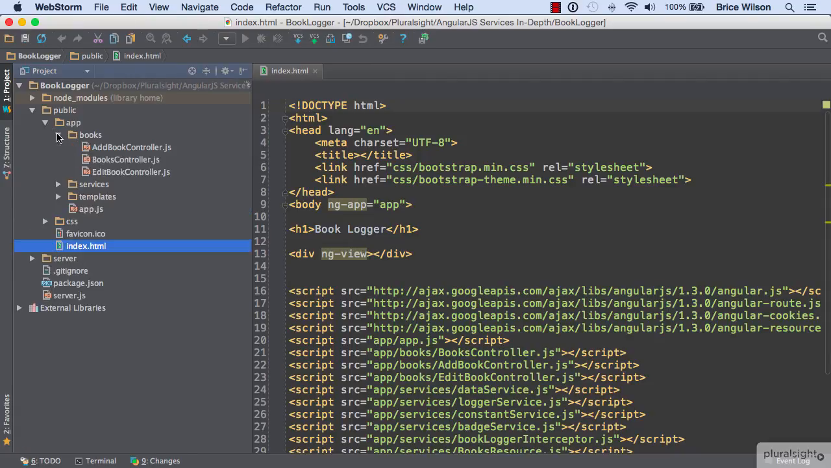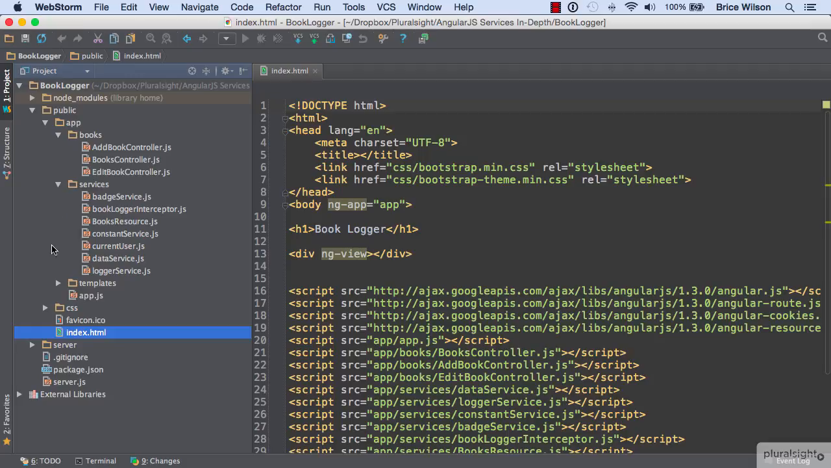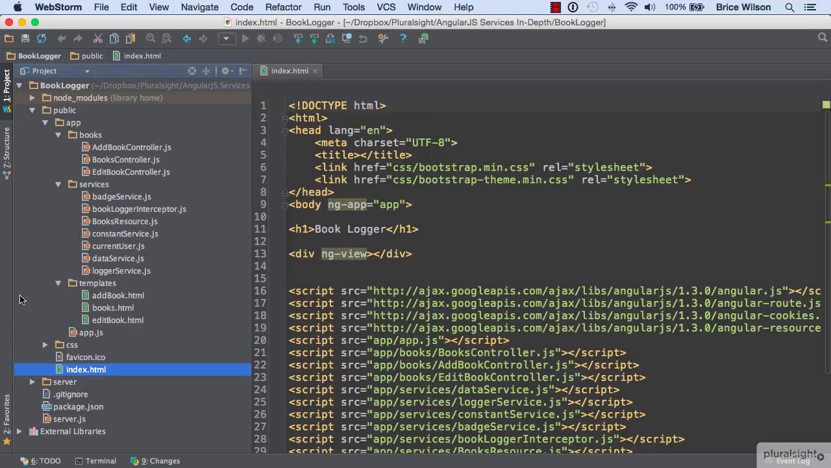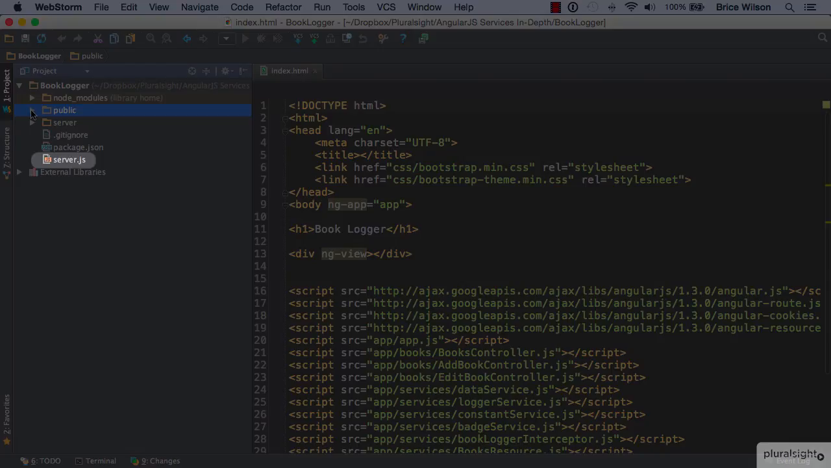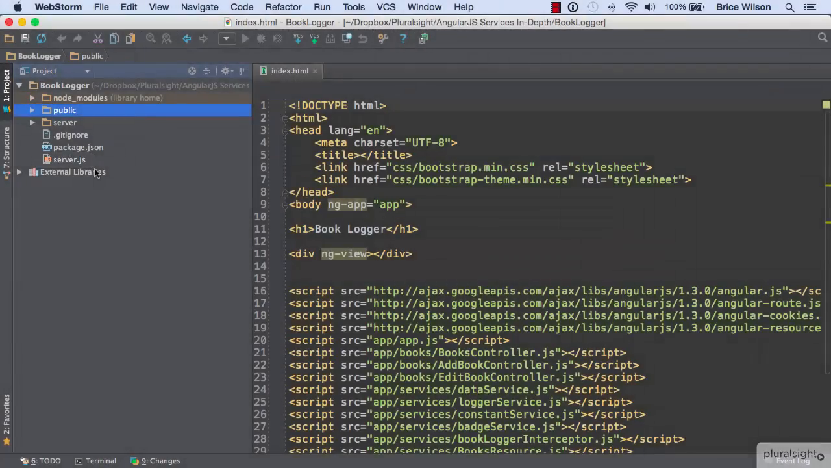All of the controllers are in the books folder. The services we'll write will go in the services folder, and there are just a few simple views in the templates folder. The server.js file in the root of the project will be used to start the web server. I'll be writing all of the code in WebStorm, which is a really nice IDE for JavaScript and front-end development. You, of course, are free to use whatever editor you like.